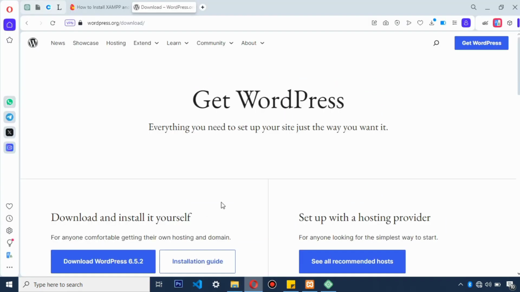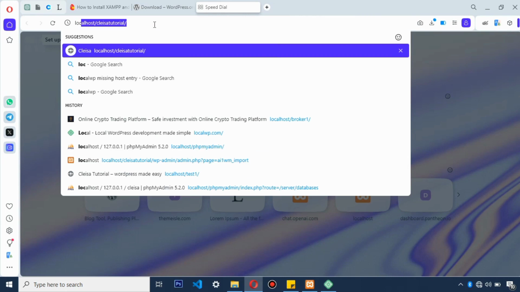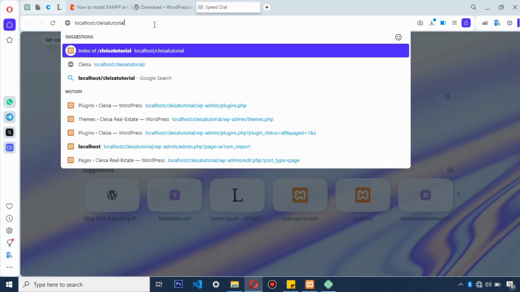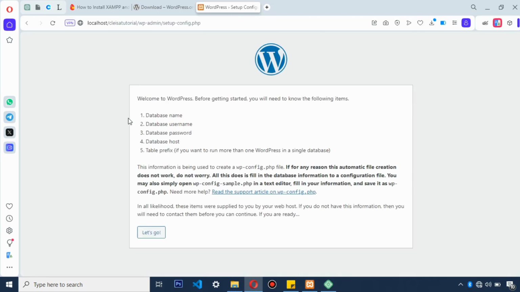Now let's go to our browser, then go to localhost slash the name of the folder you created. For my own case, I use Clarissa tutorial, and then you launch it. Good. So now, it says welcome to WordPress. Before getting started, you need to know the following items: database name, database username, database password, database host, and the like.